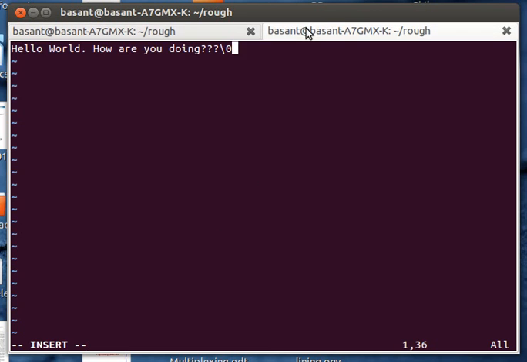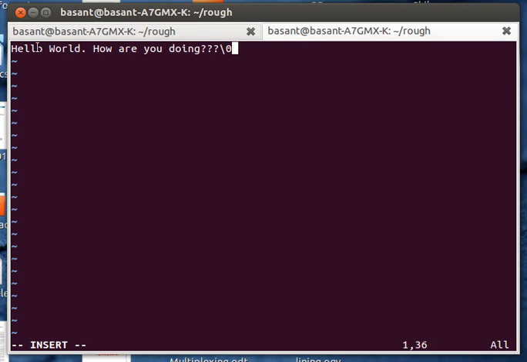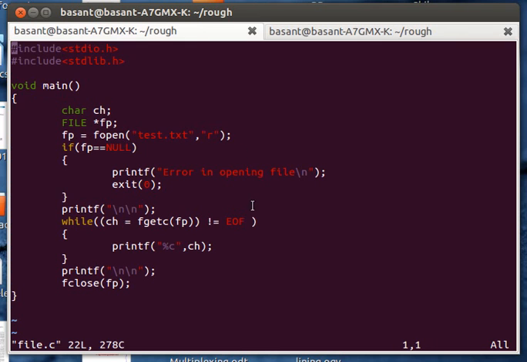And every time after reading from the file, the file pointer gets incremented. So it gets incremented, and at the end it points to the end of the file, which is backslash 0. After that, when the end of the file is encountered, the while loop terminates and then we close the file. So this is the C program to read the text from the file.